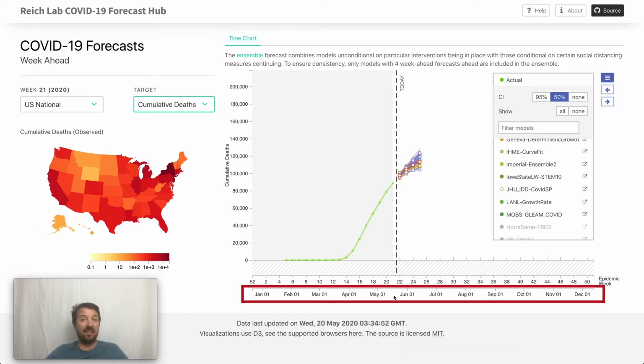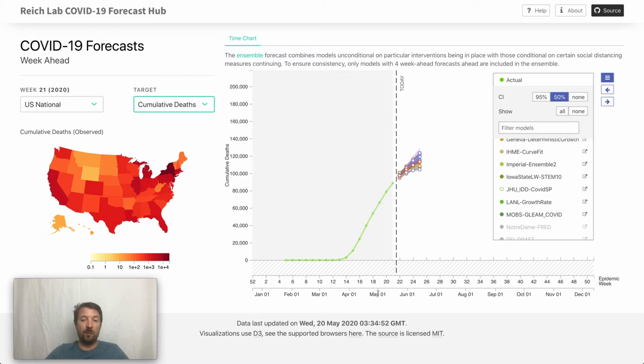The second x-axis here is probably more intuitive, right? It just has the months where the tick mark represents the first day of the month until you get to the first day of the next month. So here we are in mid to late May.